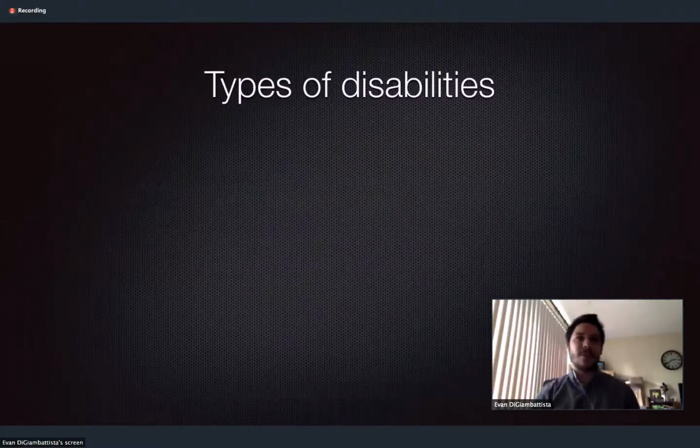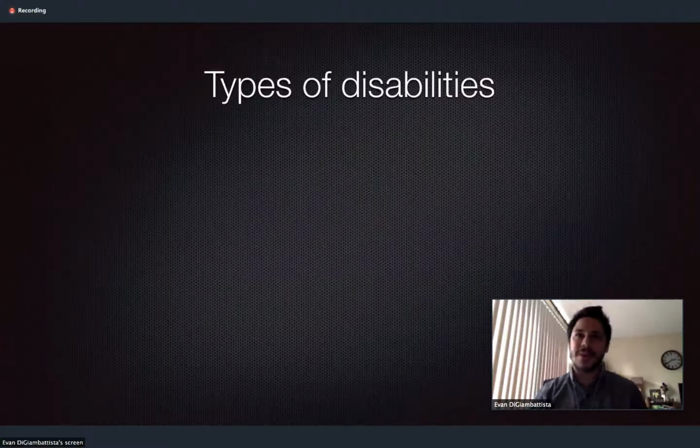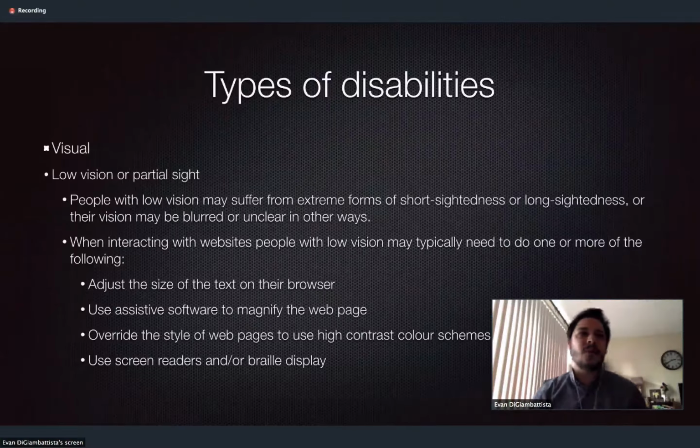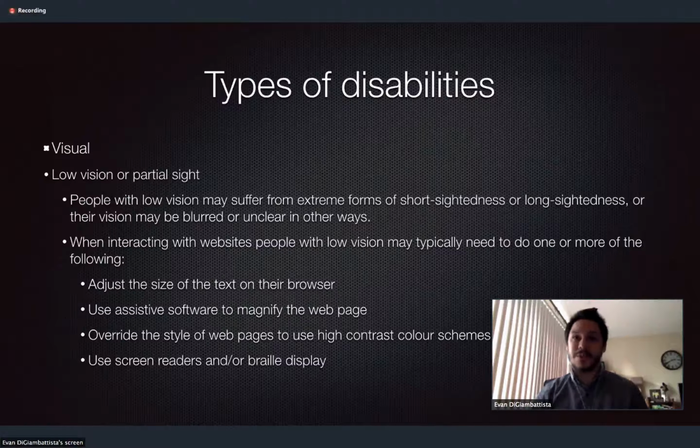So for the next couple minutes, I'm going to just go over some types of disabilities just to be aware of when developing websites. We have visual disabilities, low vision or partial sight. People with low vision may suffer from extreme forms of short-sightedness or long-sightedness, or their vision may be blurred or unclear in other ways. When interacting with websites, people with low vision may typically need to do one or more of the following.